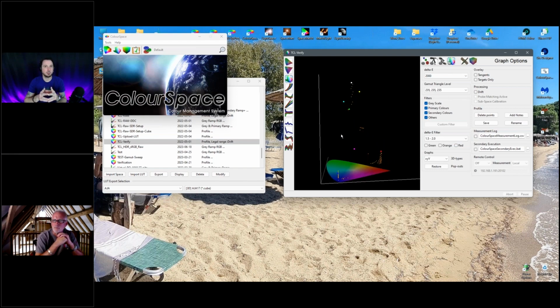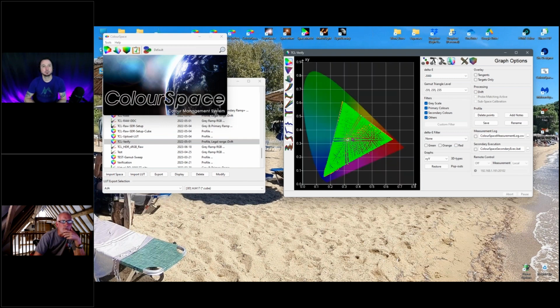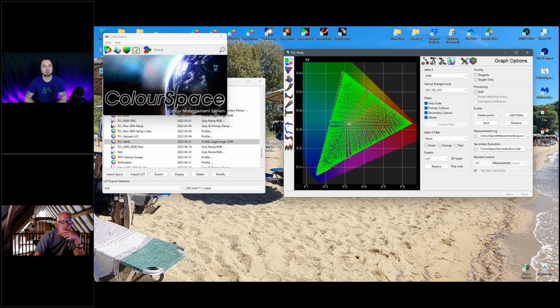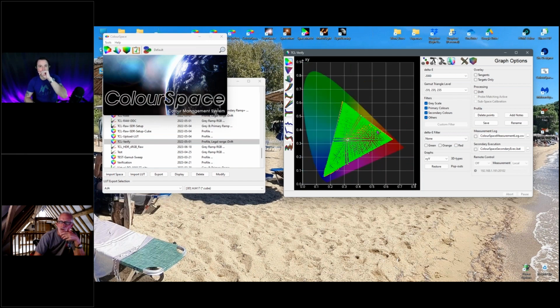If you were to look at that entire lookup table, was that a 33 by 33 by 33, or how big was that one? Well, this is the profile. This is not a lookup table. That's the profile of the display. So these are raw measurements of the display with that lookup table applied. So this is my verification of the LUT after I've applied it.